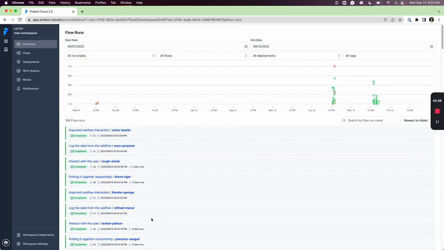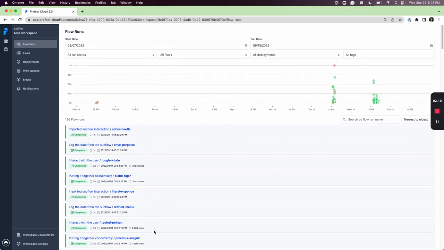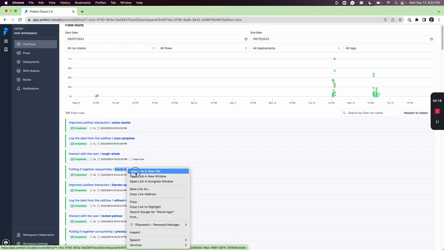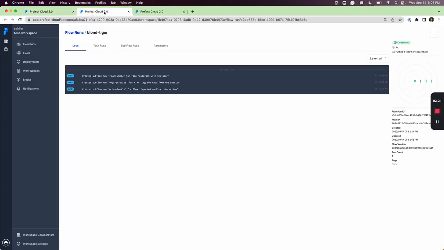Clicking into those two specific subflows, one testing the concurrent flow, as well as the other testing the sequential flow, we can see the two differences in the interactions of the flow and flow runs.